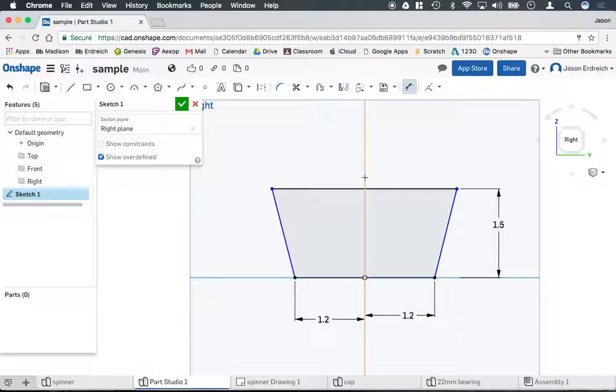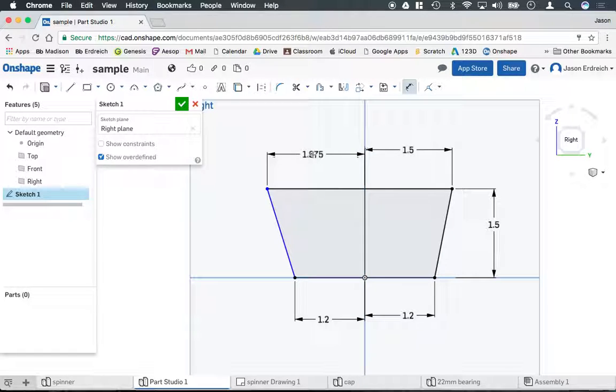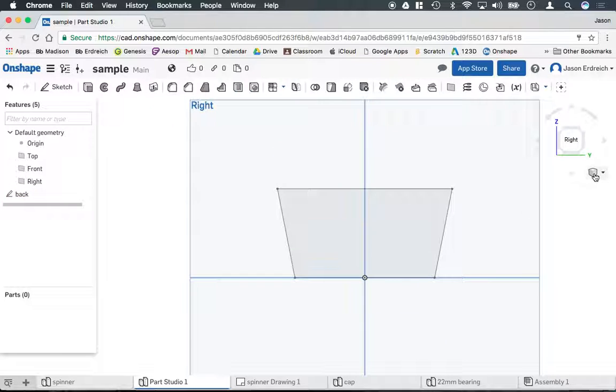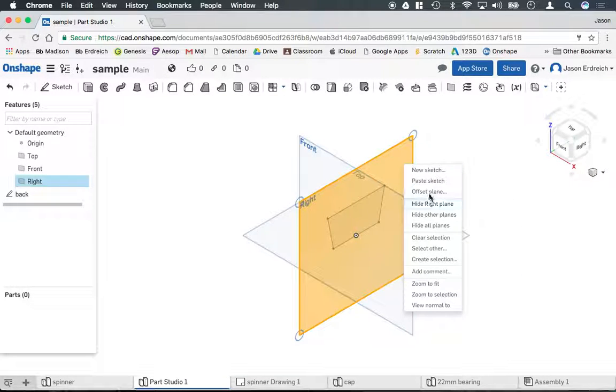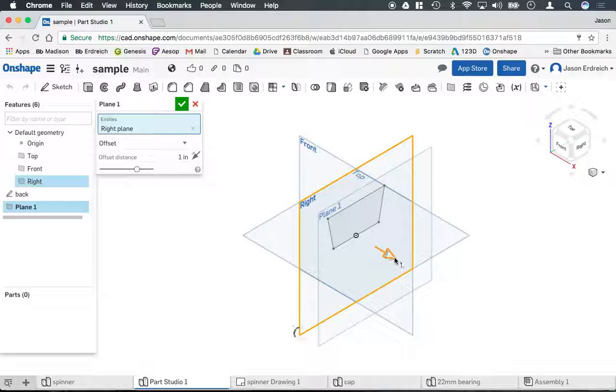Just some basic dimensioning here. Make sure everything's nice and symmetrical. And yes, I could have just used the mirror tool to do that, but here we go. So this is the back. I'm going to go back to my isometric, and we're going to offset the right work plane. I'm going to put it somewhere where I want the middle of my little rowboat to be. I'm going to call this middle plane.